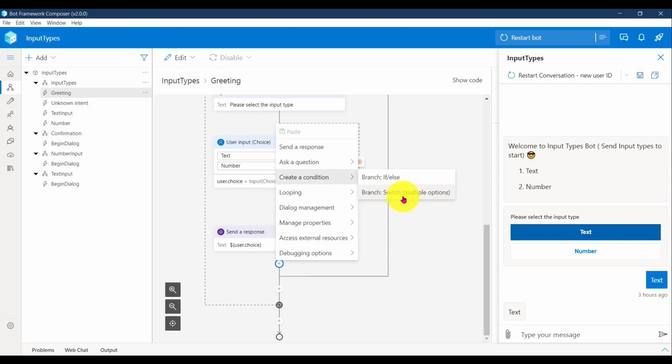Because now we are going to check multiple items: text, number, confirmation, or maybe some other input that we are going to add. So it's a best practice to use a switch condition. We clearly check the condition in one place based on the case. For example, if I select text, the text case will execute; number, the number case executes. If-else means we have to add more conditions. So that's the reason I'm choosing the switch condition.